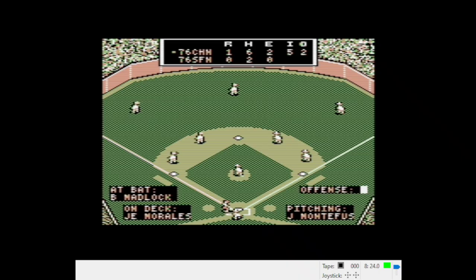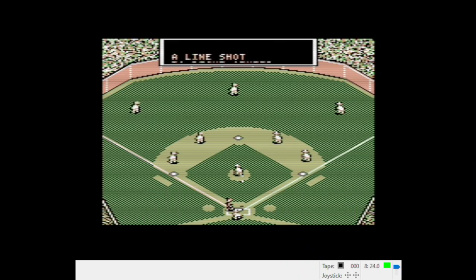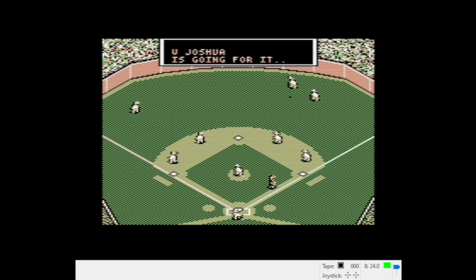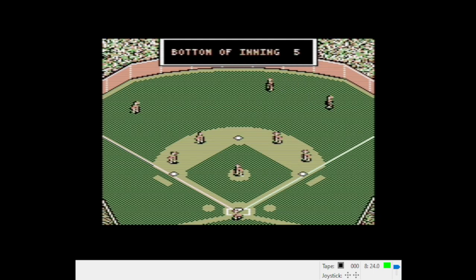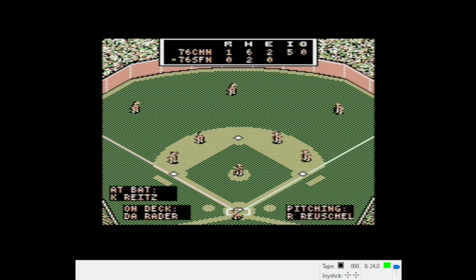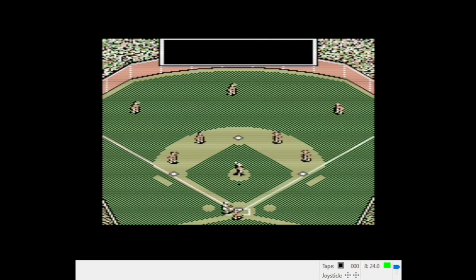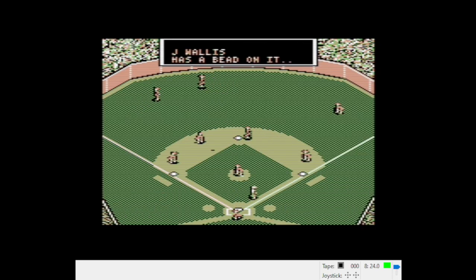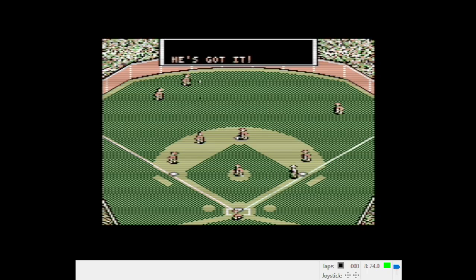Madlock. Swinging away. There's a liner to right center. Joshua's going for it. And he makes the catch. Bottom of 5, 1 zip. Tight ball game here. Pitcher's duel between Russell and Montefusco. Reitz is the batter. Ken Reitz, the third baseman, fly ball up the left field alley. Wallace has a beat on it. He's got it.